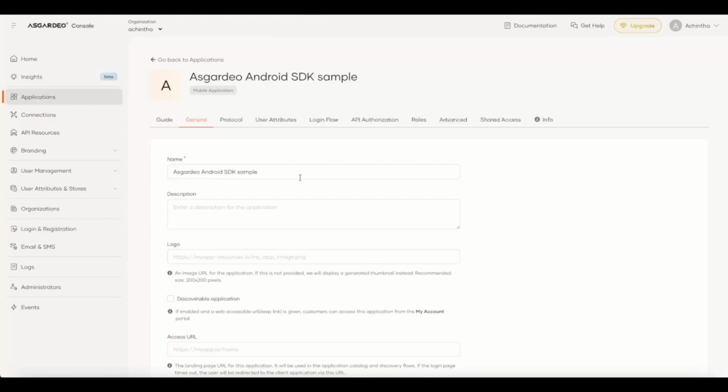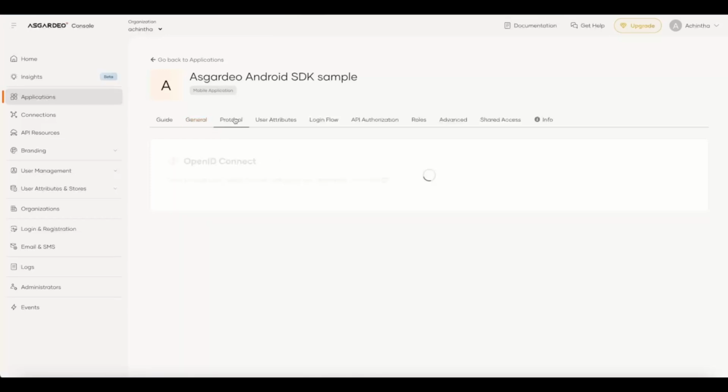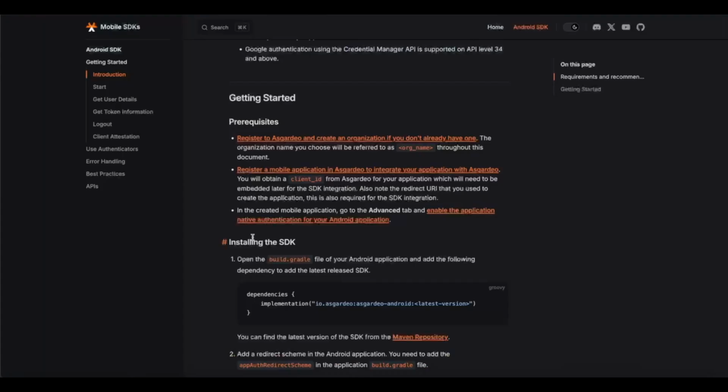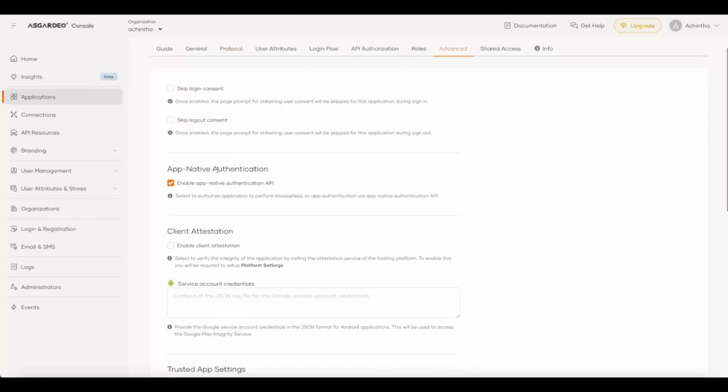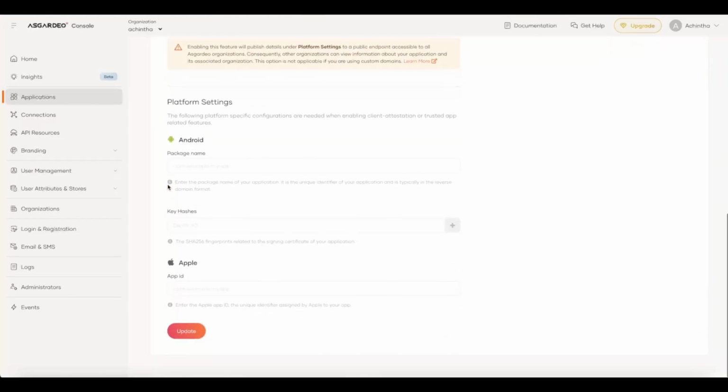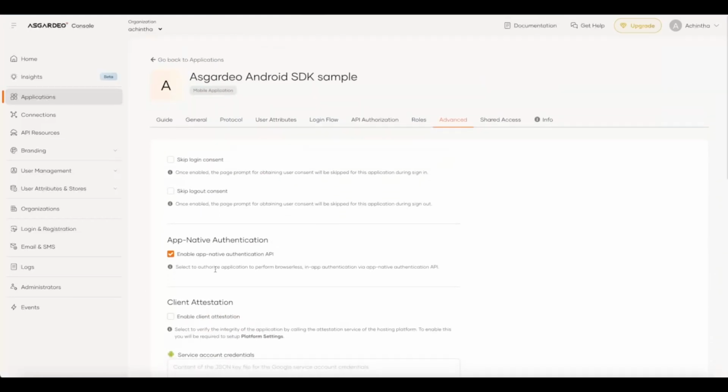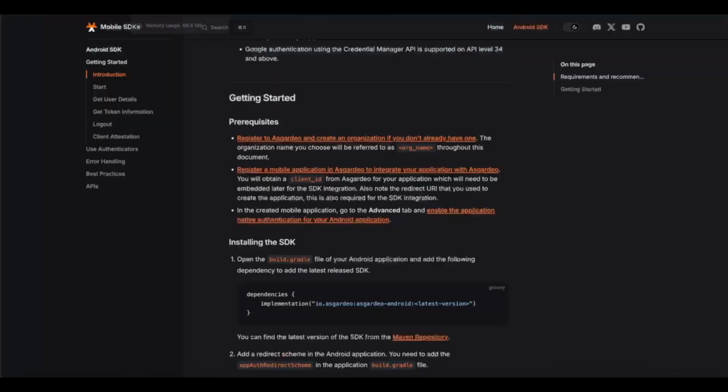So I have already created the mobile application and now you need to enable the application native authentication. To do that, you can go to this advanced section and click this enable app native authentication API. I have already enabled it, and then you can click update and it will update with the enable app native authentication API for this mobile application.